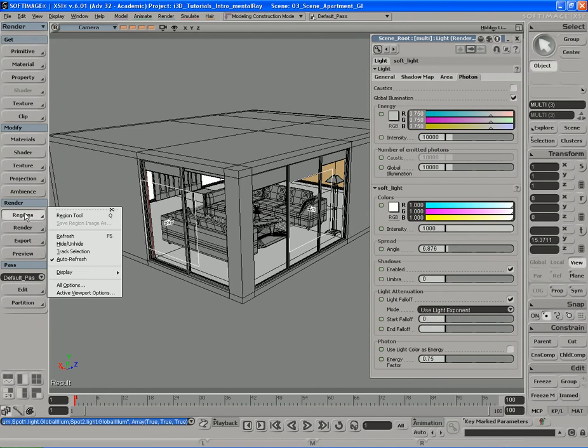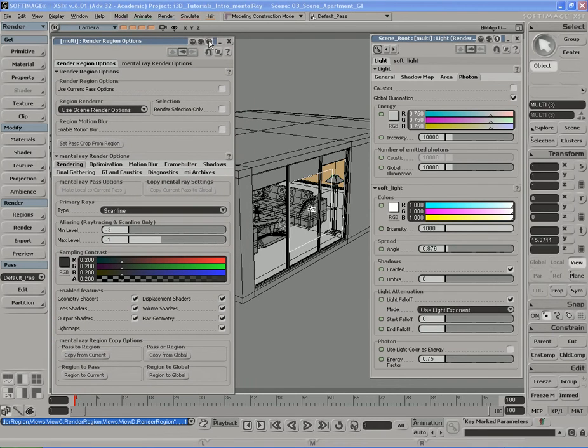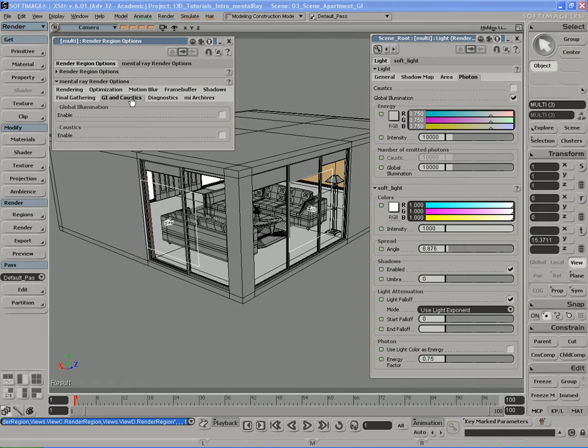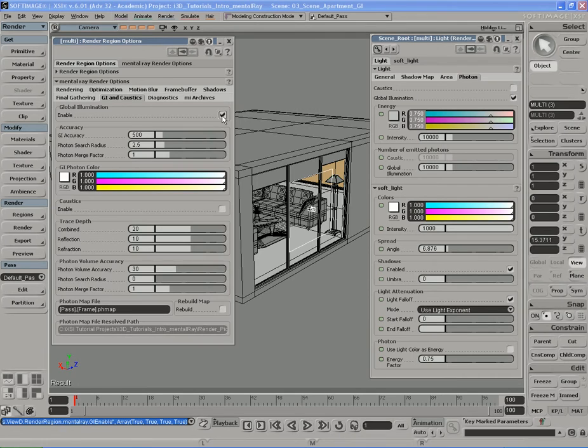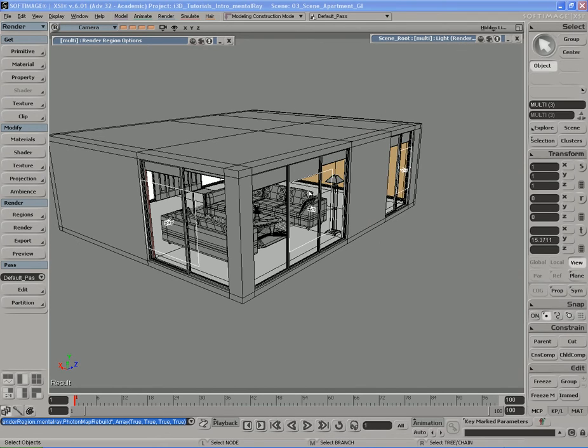I need to also go to regions here, go down to all options. I'm going to pin that down too. I'm going to collapse the render region options up here, so all I have is the mental ray render options. Let's go to GI and caustics. Let's check on enable, and we've got ourselves the default settings, and we want to make sure that rebuild is turned on. Now it's always going to be off by default whenever you start up XSI or create a new scene, so keep that in mind. Alright, let me collapse that just to get it out of the way.